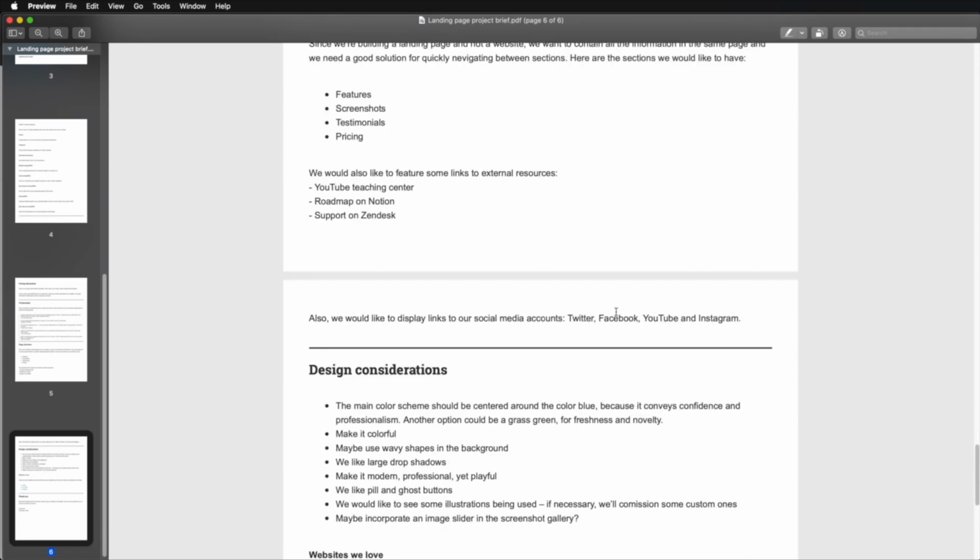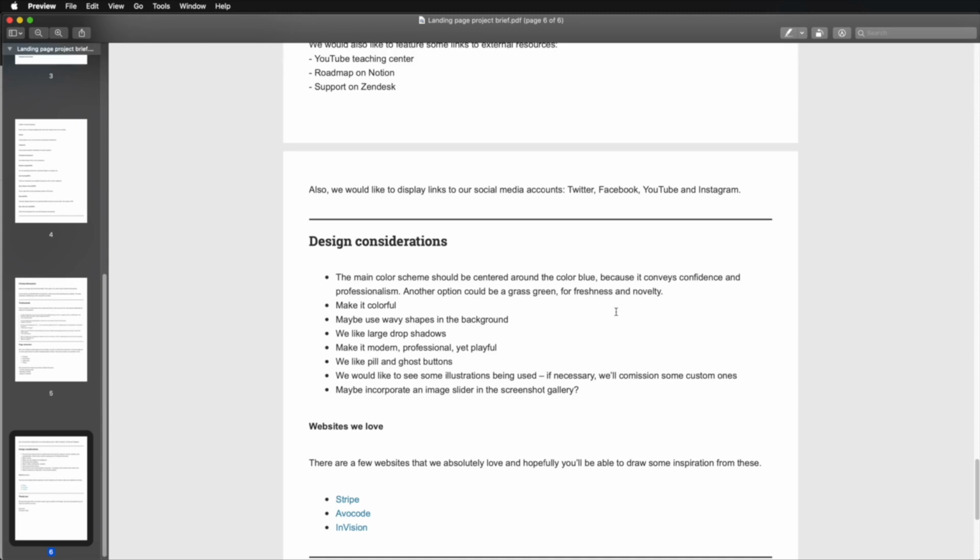So right at the end, under design considerations, the client asks us to make the landing page modern, professional, yet playful. So how does that translate to the typography? Well, the playful part we can actually get from the colors, right? When we make it colorful, we make it playful. But this bit, make it modern and professional, we can totally do that with the help of typography.